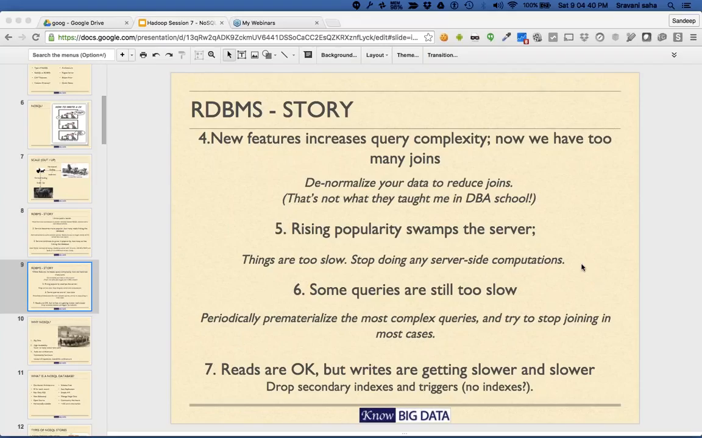Any questions at this point of time, anyone? I know the match is going on, but I can't help.